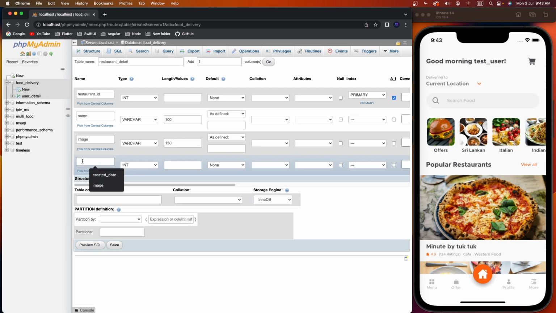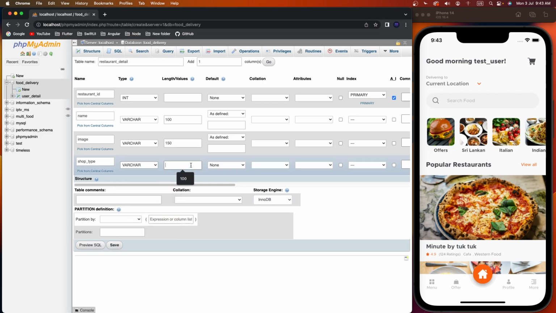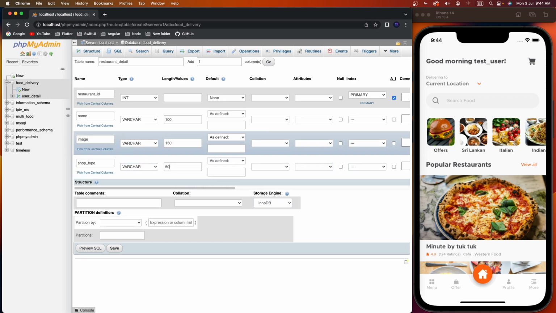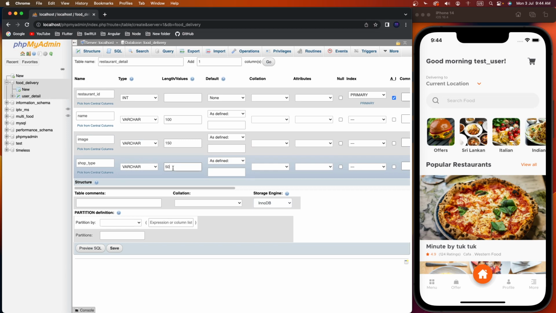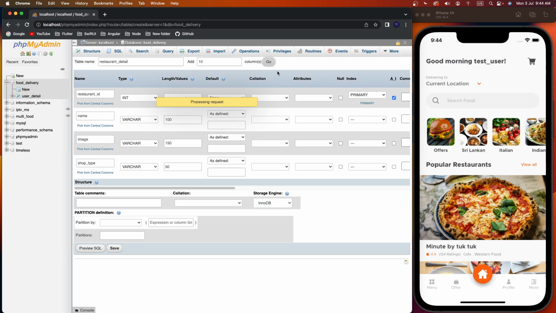First of all, set the shop type. Set varchar, and we need to set 100. Not 100, we need to set 50 because maybe maximum 1050 here. That's why I need to set. Now we need to increase this column. We need to set 10 here.